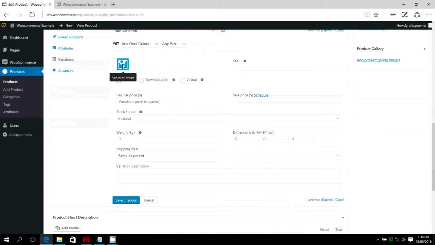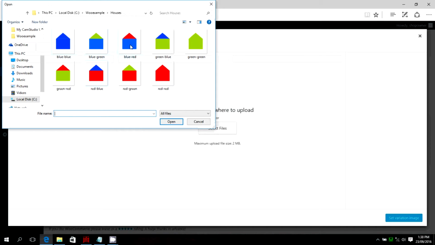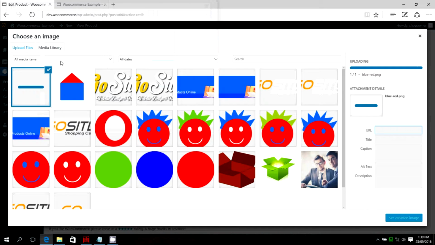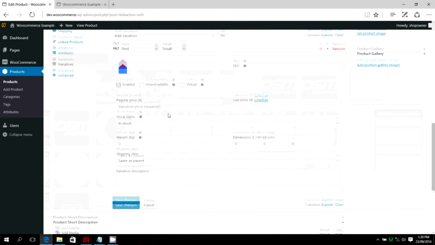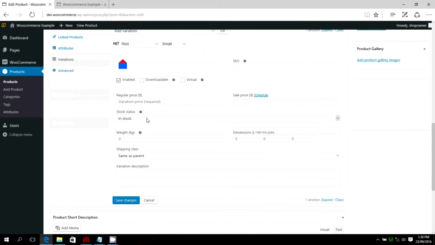So we're going to want an image for our variation. We'll select roof color on a small house, and then we'll just upload our image. We come to our images, upload files, select files. It's a blue house, but we're putting a red roof in as our variation. I've already got that image, but that's okay. Set variation image. So red roof, small house.